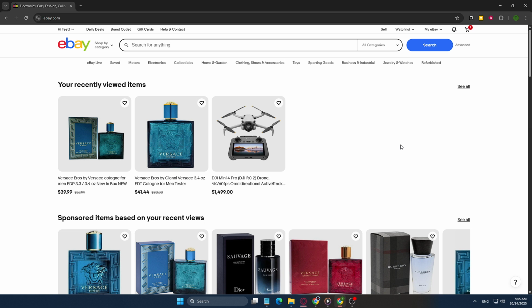First things first, you'll want to open up your preferred web browser and head on over to the eBay website. eBay is a vast online marketplace where you can pretty much find anything you're looking for, from the latest tech gadgets to vintage collectibles. It's a place that offers both the excitement of an auction and the convenience of buy it now options, making it a versatile platform for many shopping preferences.